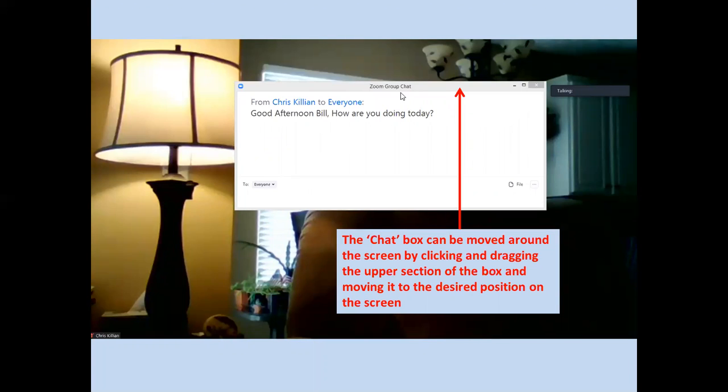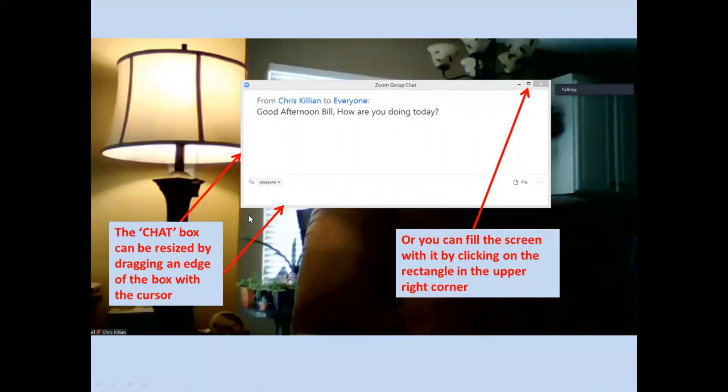And if you want to move the chat screen around, you can click on this upper section here and drag it to a different part of the screen. You can enlarge the size or resize it by grabbing a corner here, holding down the mouse key and expanding it one way or the other. Or you can have it fill the full screen by clicking on the rectangle in the upper corner here.